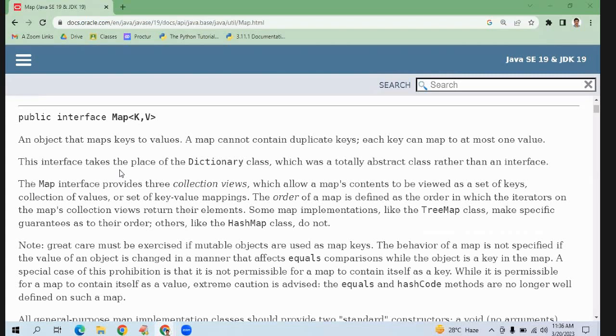Okay, now read it. An object that maps keys to values is a map. Any object that maps keys to values is called a map. A map cannot contain duplicate keys. Each key can map to at most one value only. Now this value is what, sir? Tell me. A key can be an object, one object. That may be a string object, maybe an integer object, maybe our own user-defined class object, whatever.